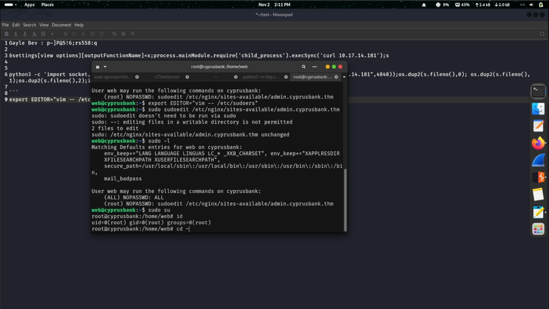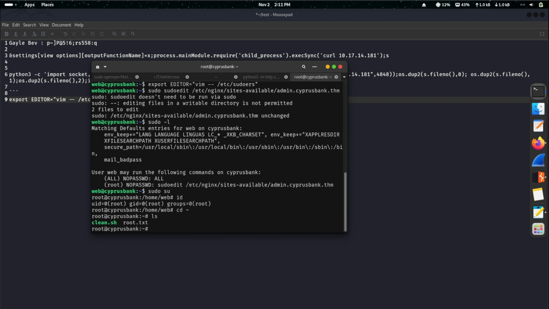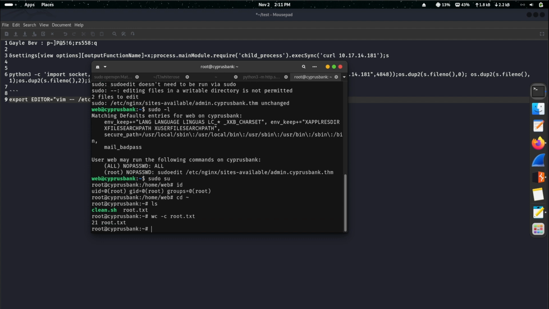So let's go to the home directory, ls, and we have this root.txt. So this is the easy way to solve this room.